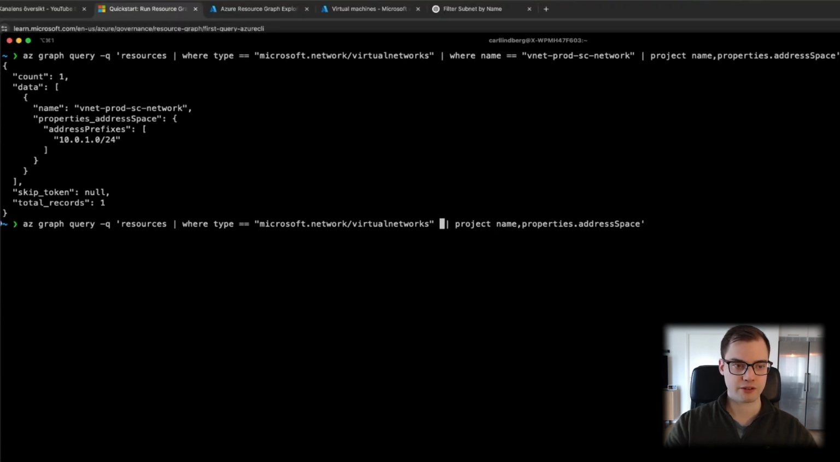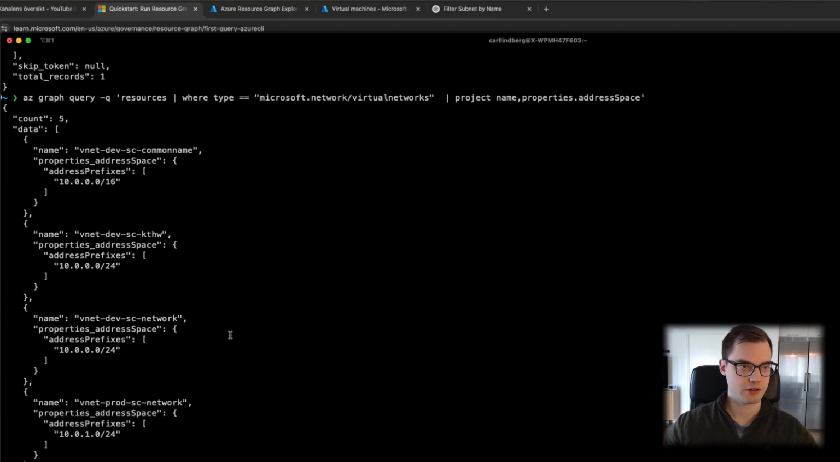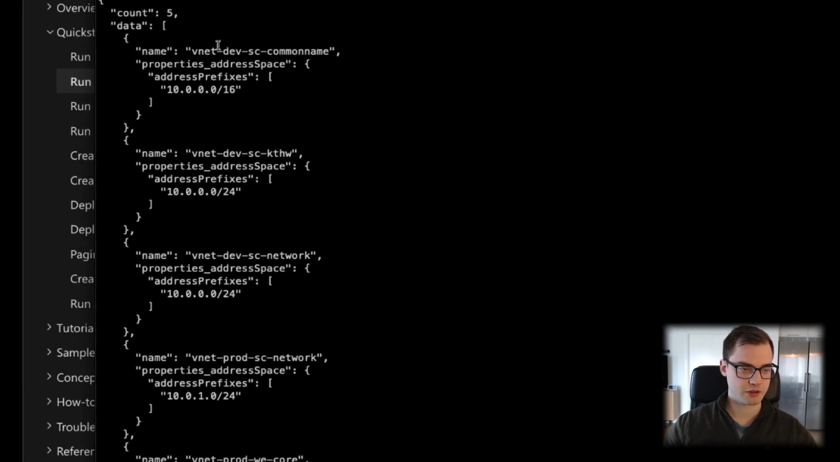get some more. So let's not look for a specific one. We have 5 virtual networks. I have the name, I have the address prefixes. And if I want to have more stuff, I'll just delve into the property section. And I love this. It's super cool.